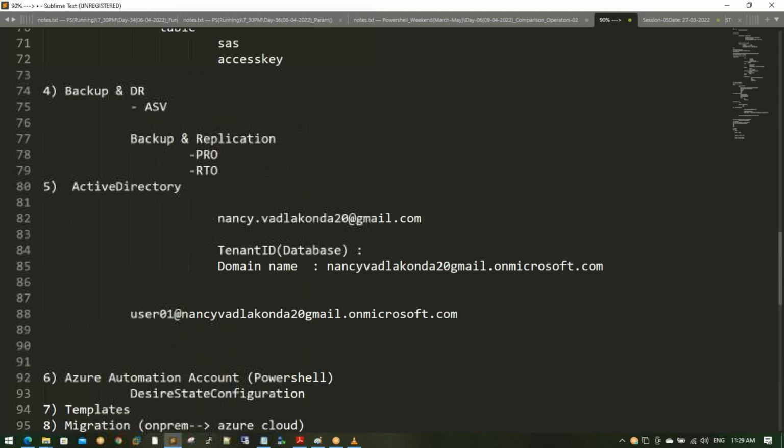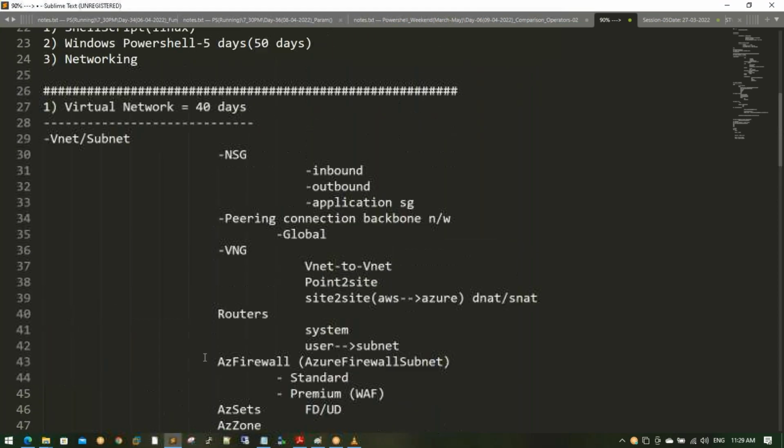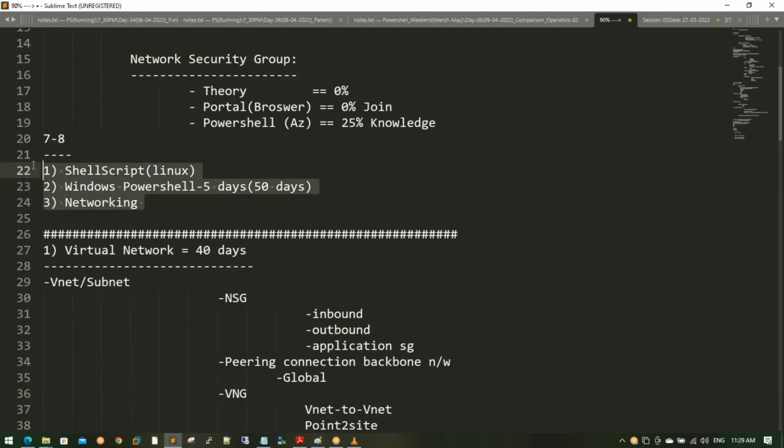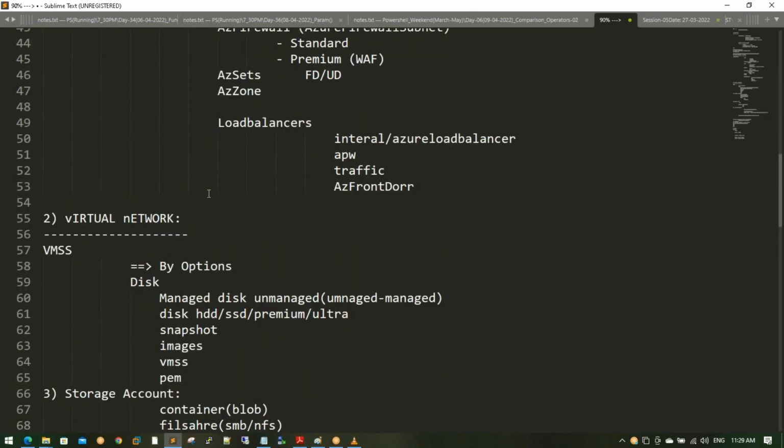Whatever I'm going to cover in the first week or 8 days is important. The same components I will use in the training. Azure doesn't mean we only use Windows machines and PowerShell. Yes, definitely we have to work with Linux based VMs, and we have to write shebang lines or shell scripts. That is required. So this is about the course content.